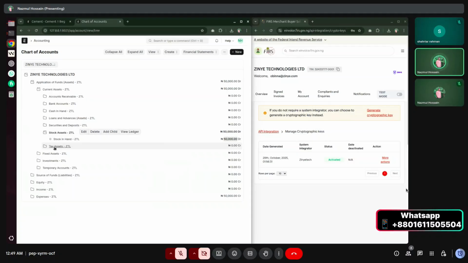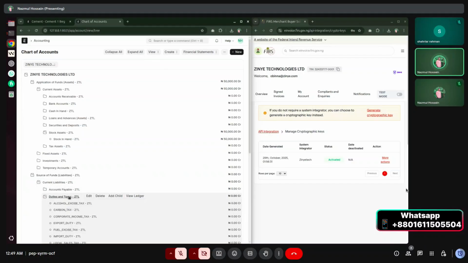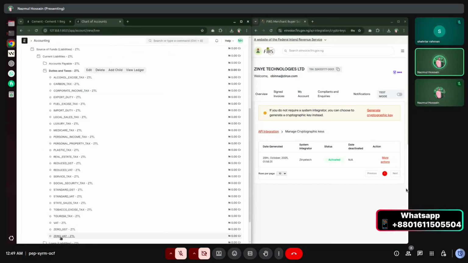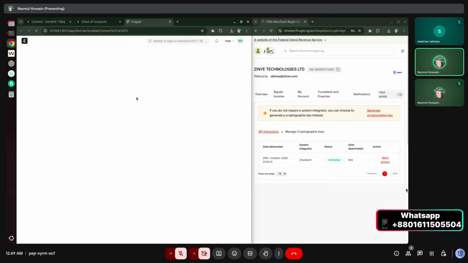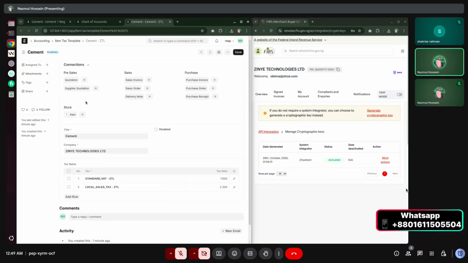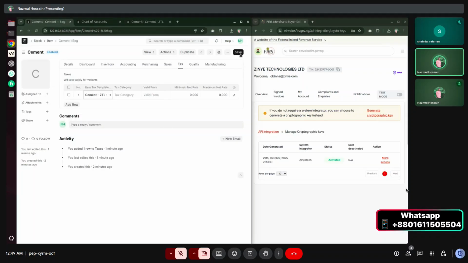And if you see the liabilities, source of liabilities and the duties and taxes, you will see all the tax categories from FIRS are here. So like this, you can select what type of taxes are applied in this product. So just create an item template and apply it to the item. So this is the part.